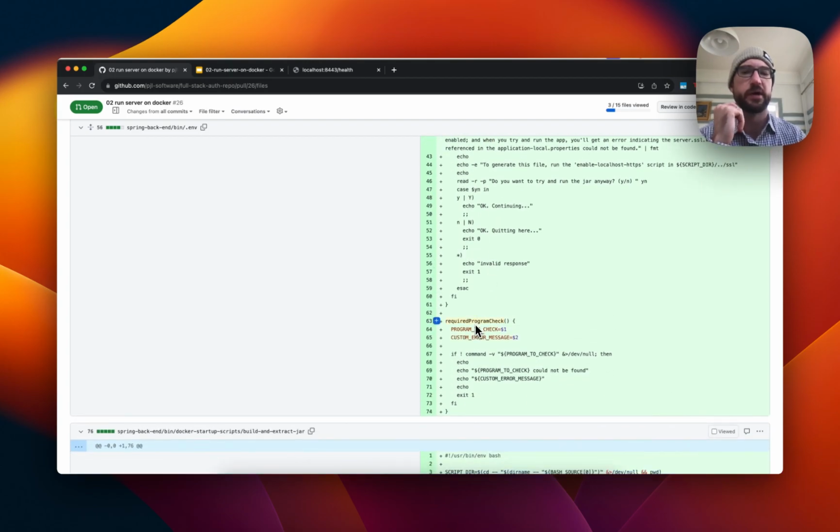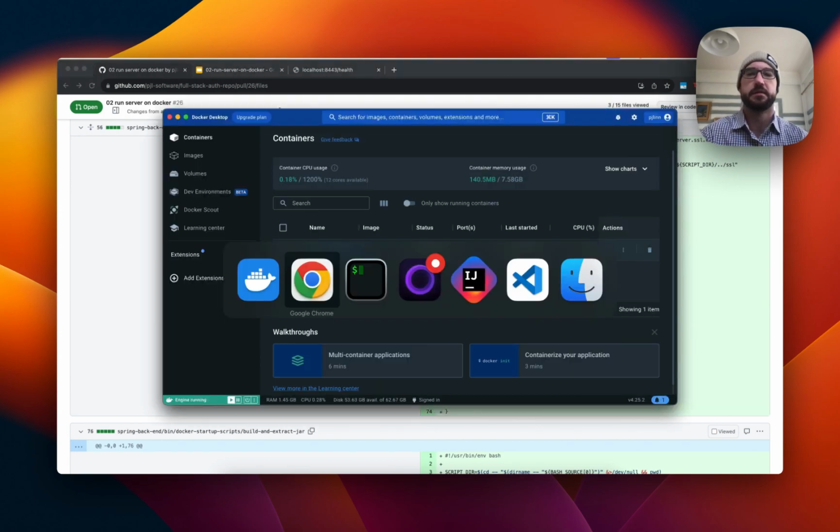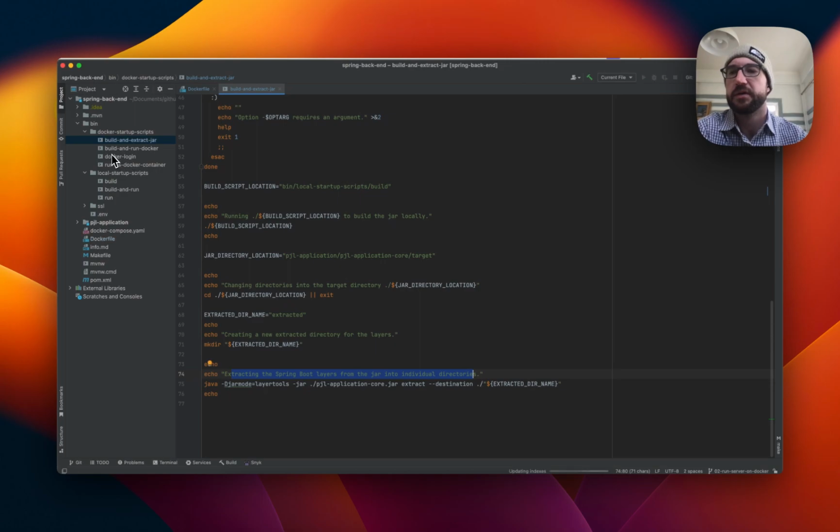I've also added a required program check, because if you are going to use Docker, you need to have Docker installed.